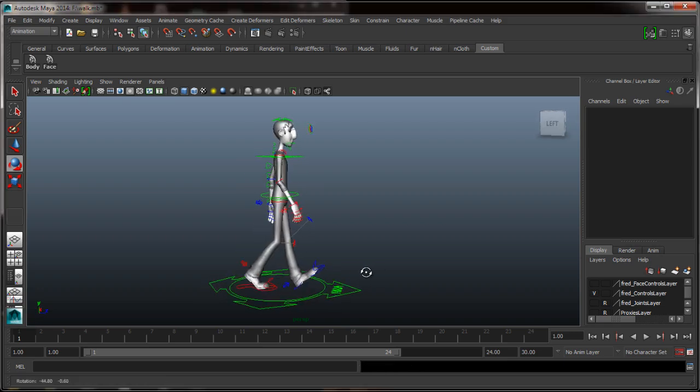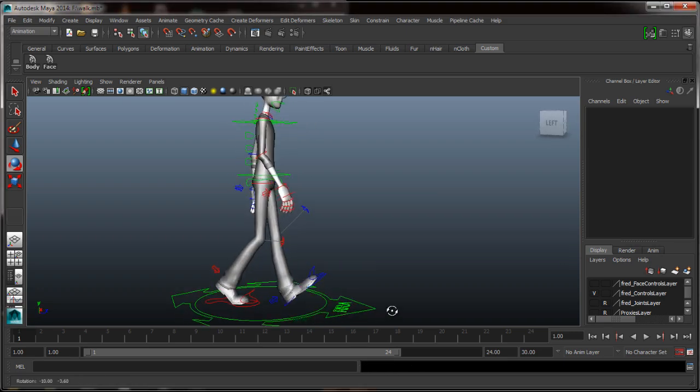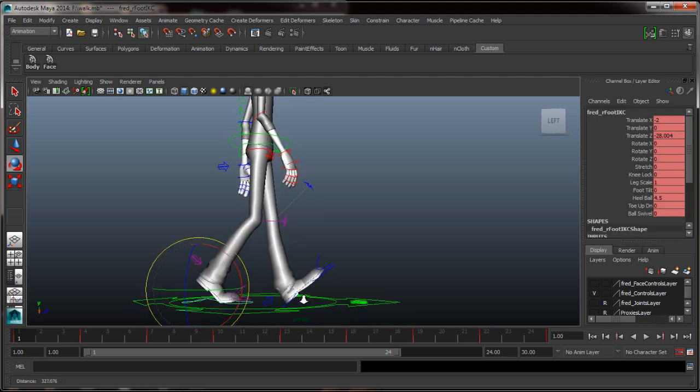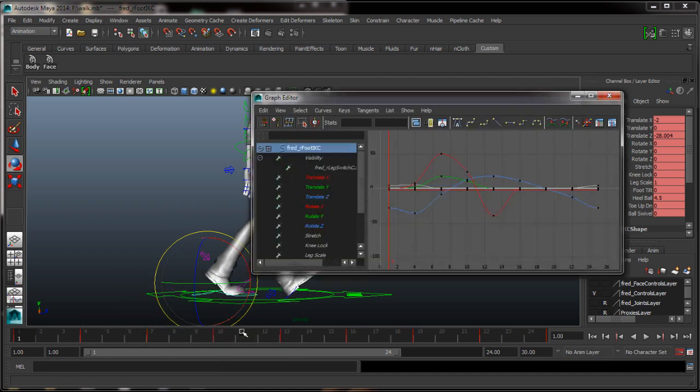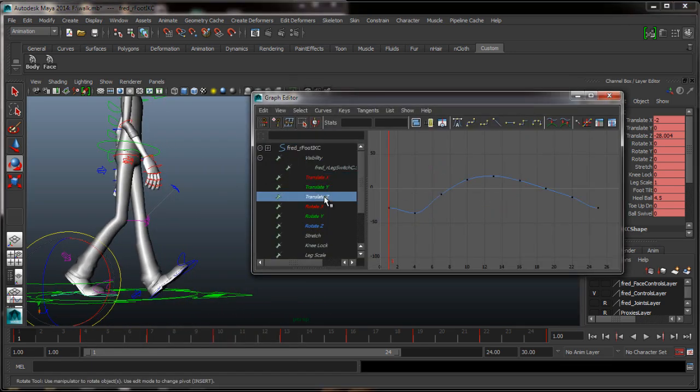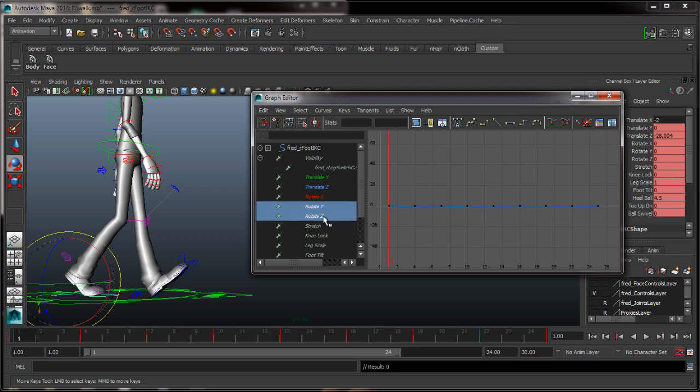Okay, we're back. So let's get into this. First things first, let's work with these feet. Let's bring up the curves. So it looks like translate X. There's nothing, so let's get rid of that so it's not distracting us. Rotate Y and Z, there's nothing. Let's get rid of those.